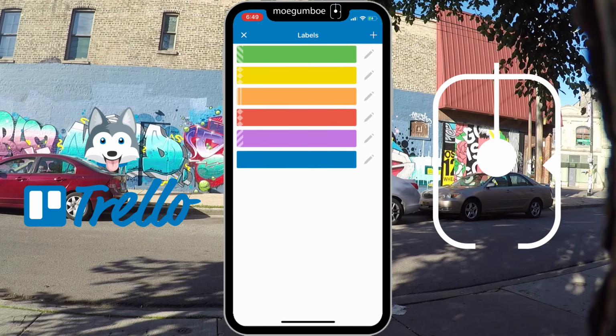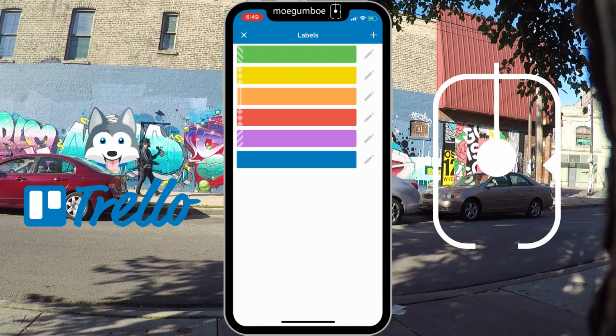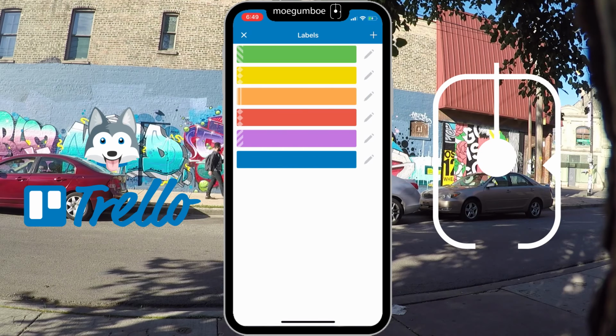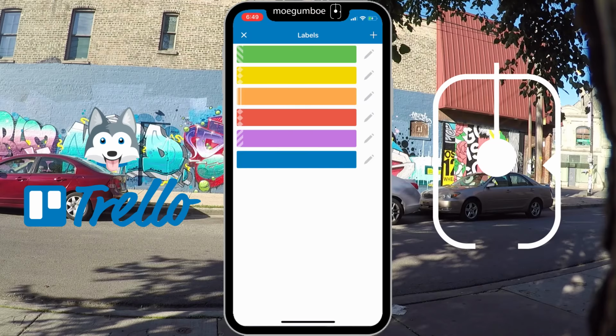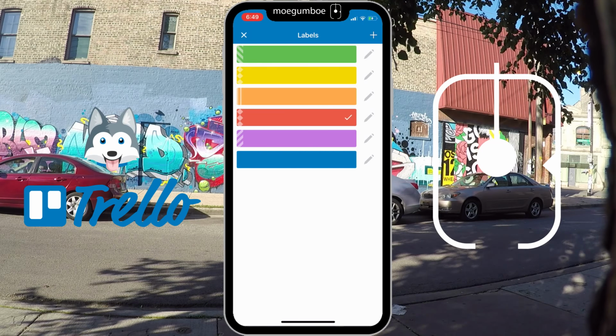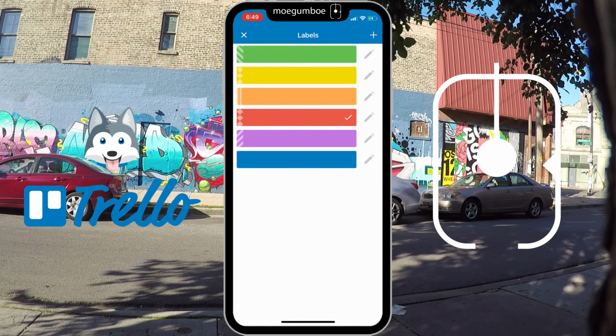Label. Now, let me tell you what label is. It's basically color coding your tasks. Let's say that there's a task that you cannot complete right now. For instance, you need to go downtown or something like that. Your car's broken. You can label it red. So that means, hey, I cannot complete this task right now.